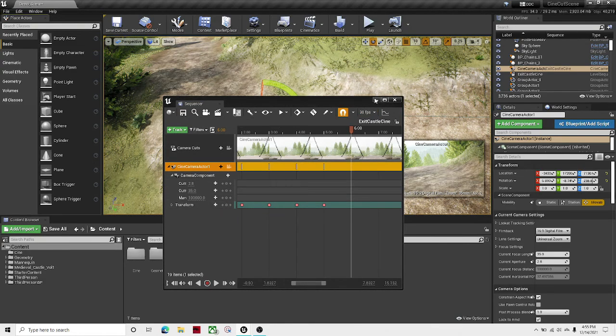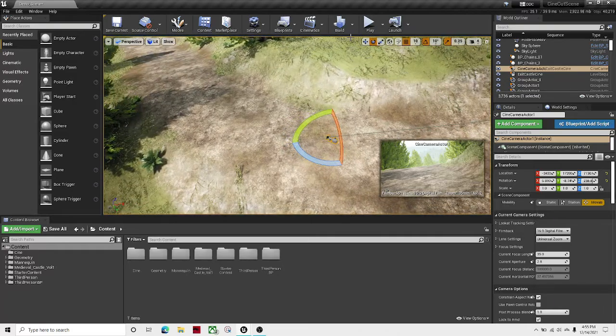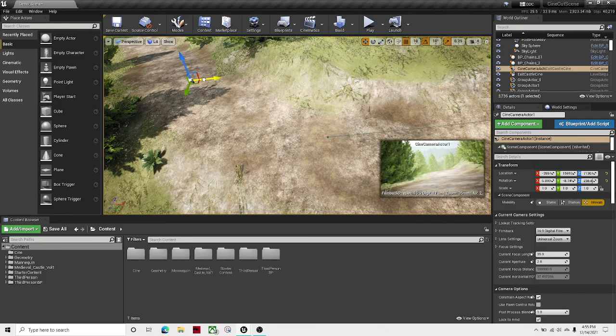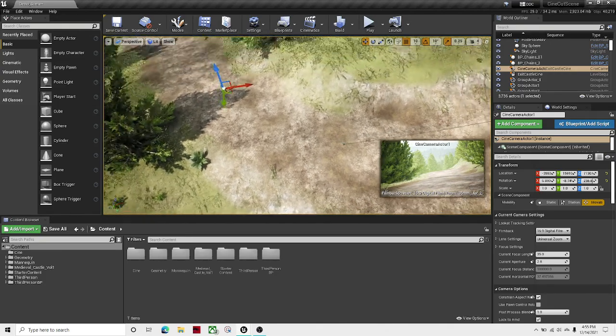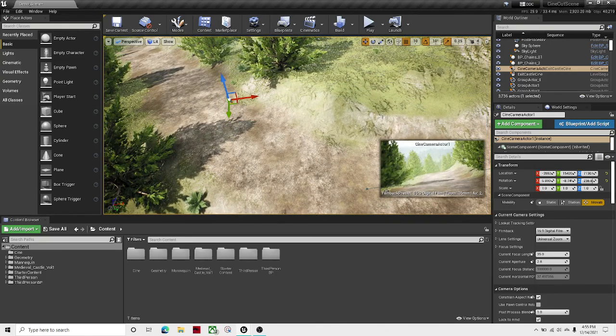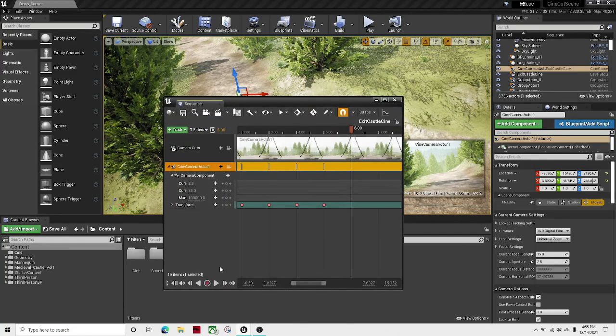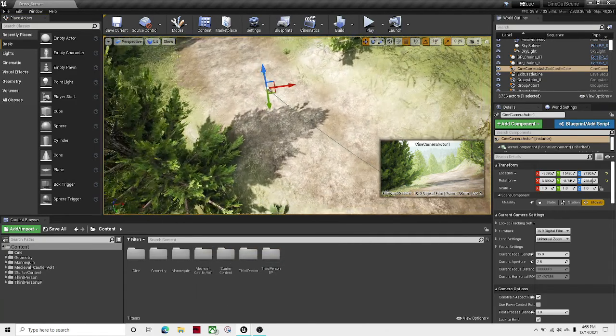I'm going to save my work because just in case it crashes or something, I don't want to lose it. Let's move it more this way. Okay, it's good. Another keyframe. We're at 7 seconds.